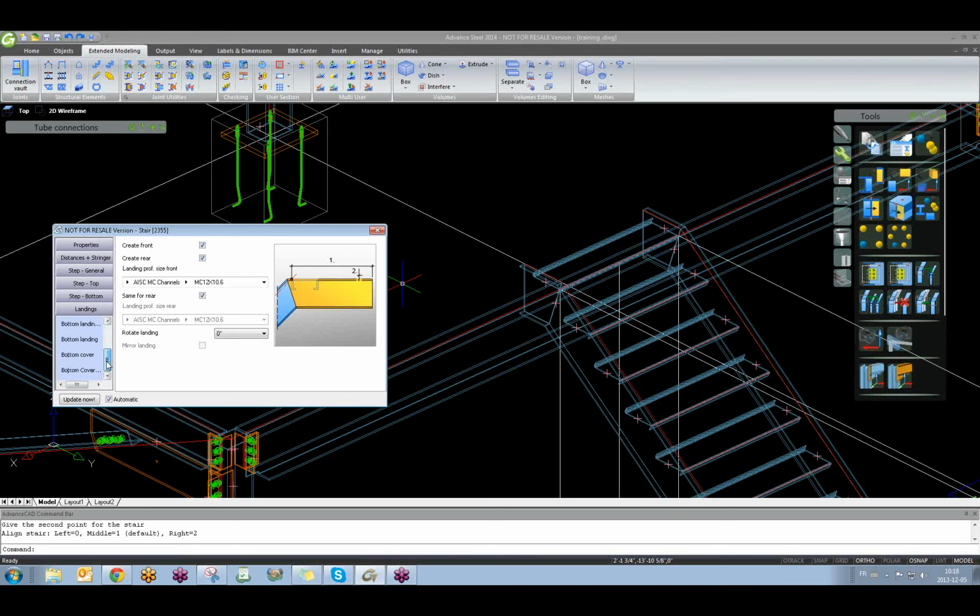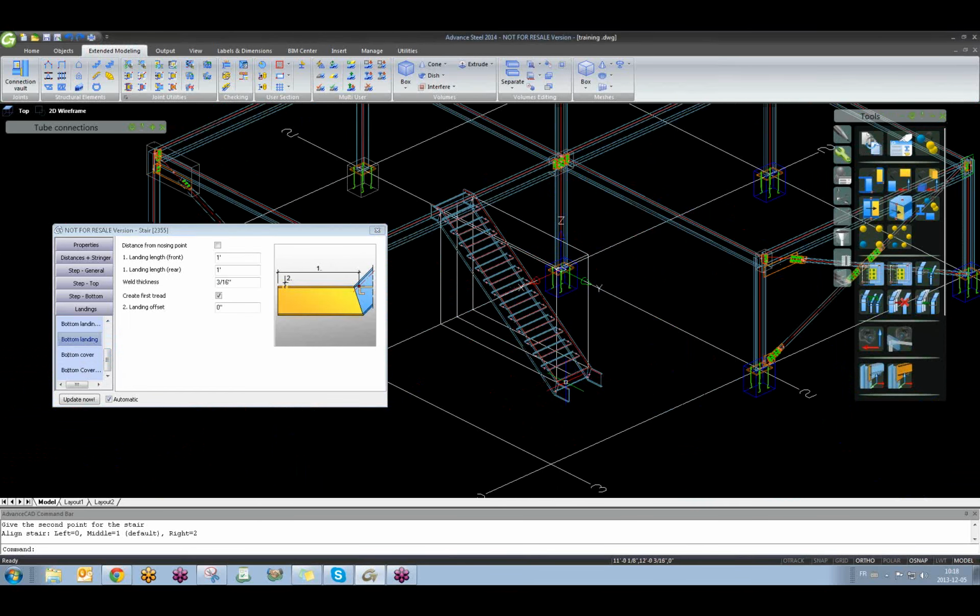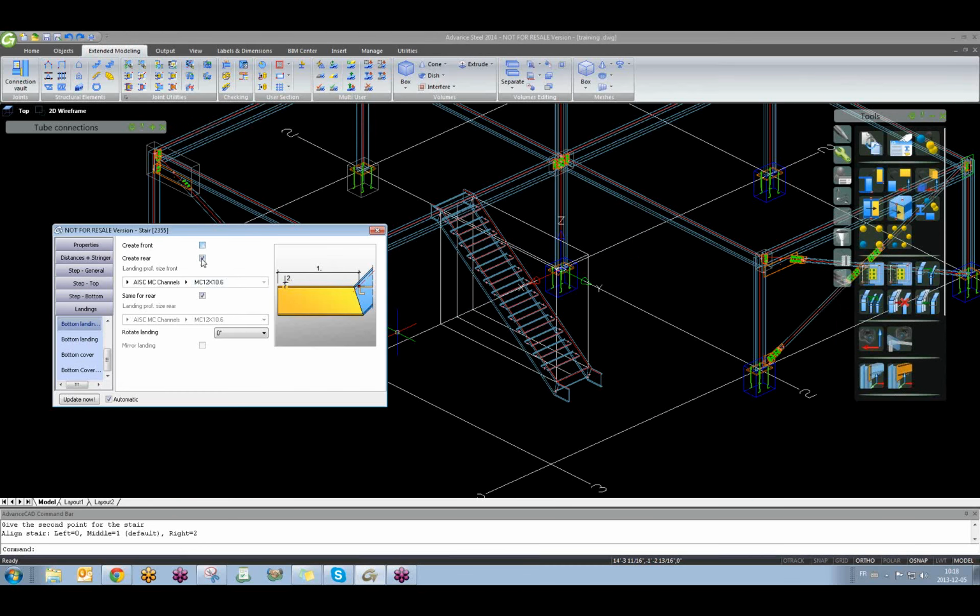Now if I go to bottom landings, I really don't want those two. So I have to uncheck them so they won't be here. Perfect, that's what I want.